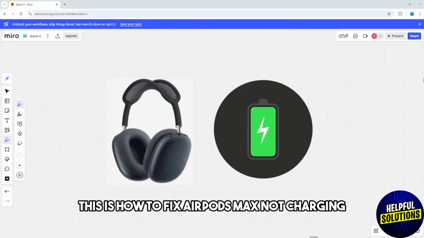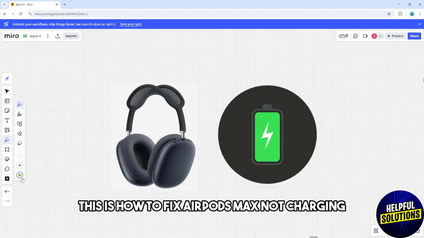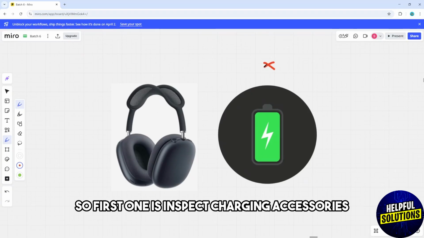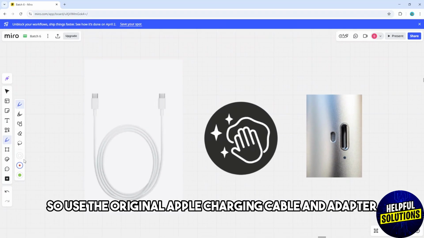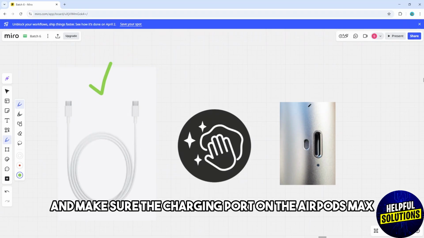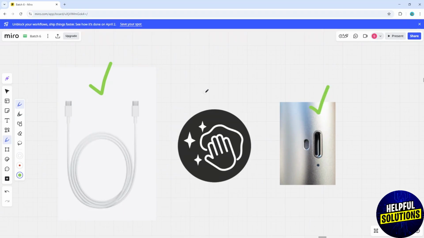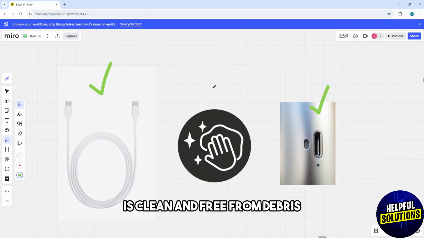This is how to fix AirPods Max not charging. So first one is inspect charging accessories. So use the original Apple charging cable and adapter and make sure the charging port on the AirPods Max is clean and free from debris.